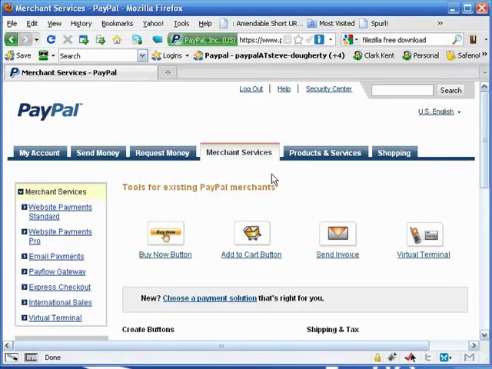You've logged into your PayPal account, and if you don't have a PayPal account by now, get one. It doesn't cost you nothing. Anywho, we've gone in, we've logged in, and now we click on the Merchant Services tab. It brings us to this page here. Now, there are several ways where you can create your Buy Now button. This is just one of them. But you go here, you left click on Buy Now button.